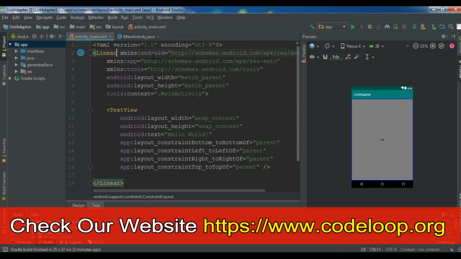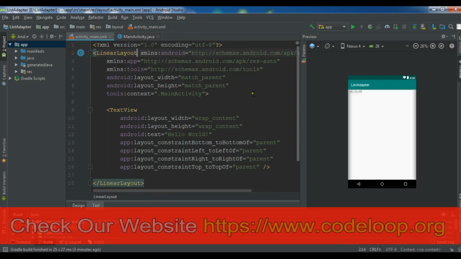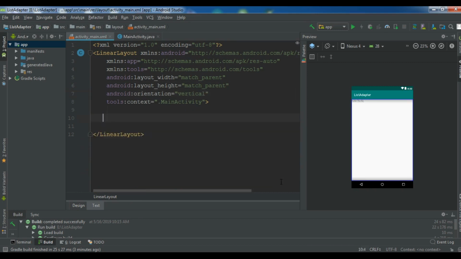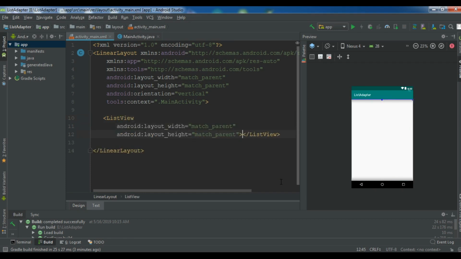First let me change this to linear layout. Also I need to give orientation, so android:orientation, and I want vertical. Let me remove this text view. I want a list view in here, so list view like this, match parent and match parent.